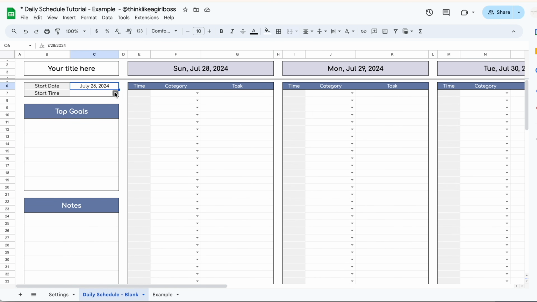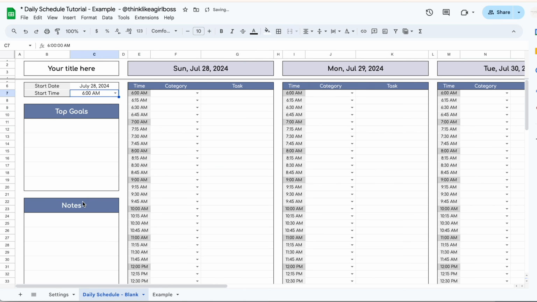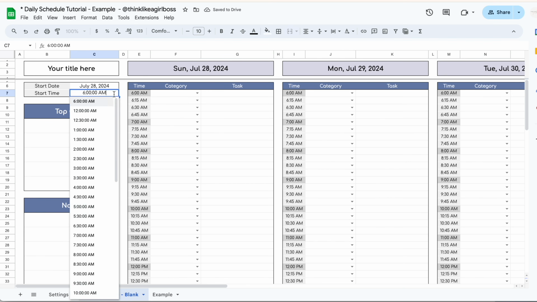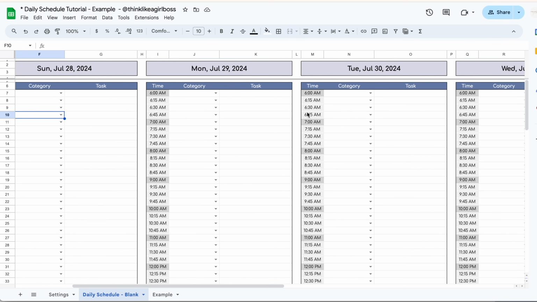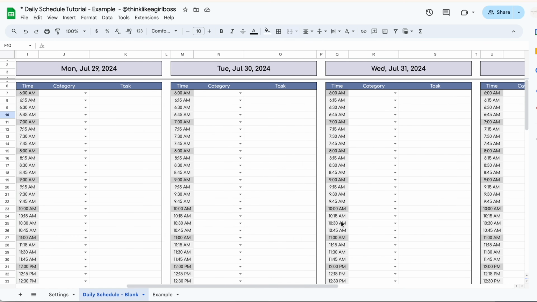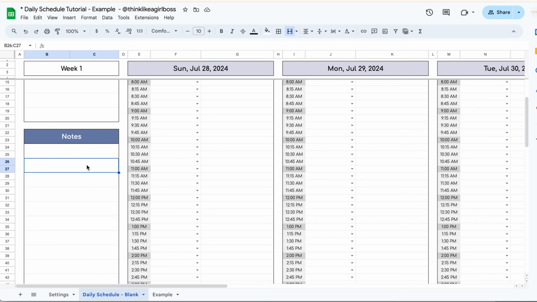And then you're going to select the start time for your daily schedules. As you can see right now, these sections are empty and they will be filled automatically as soon as you select a start time. So let's say you wake up at 6 a.m. Once you select a time from this drop down, you're going to see that times will be filled automatically and will be increasing every 15 minutes. And once you have these two settings selected, you can also add a title over here, maybe week 1. You have room to add your top goals for the week. You have room for notes.